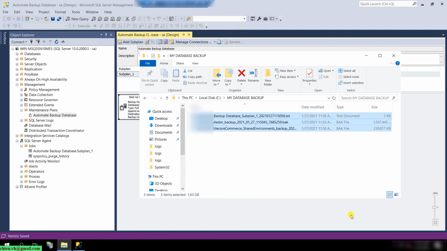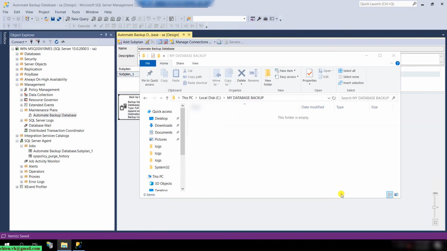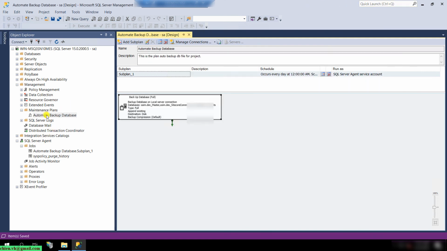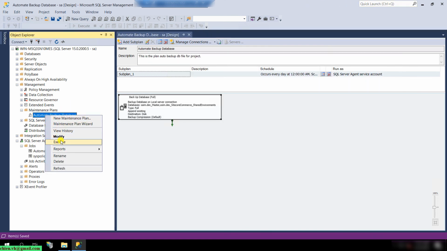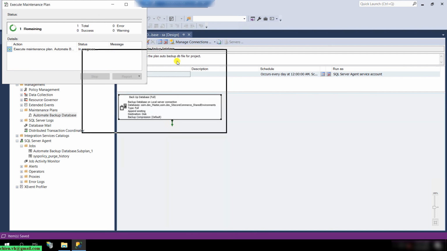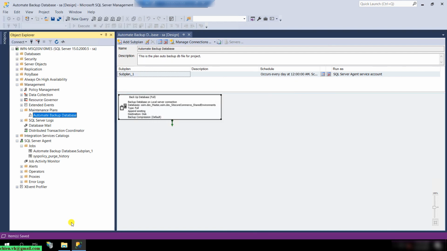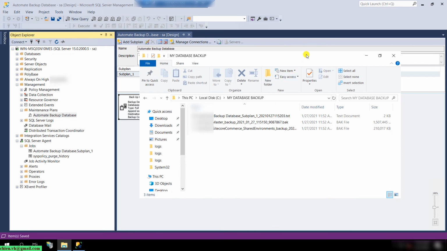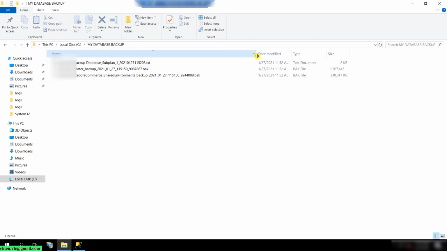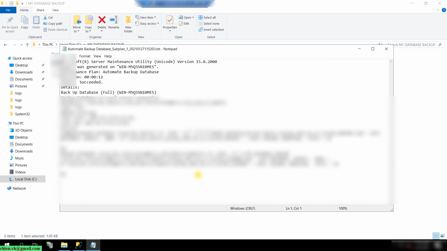And then I will try to delete the files here, go back to SQL Server and execute it again. Yeah, success. Back to the folder. And then you can see the backup files and the log file have been added here.